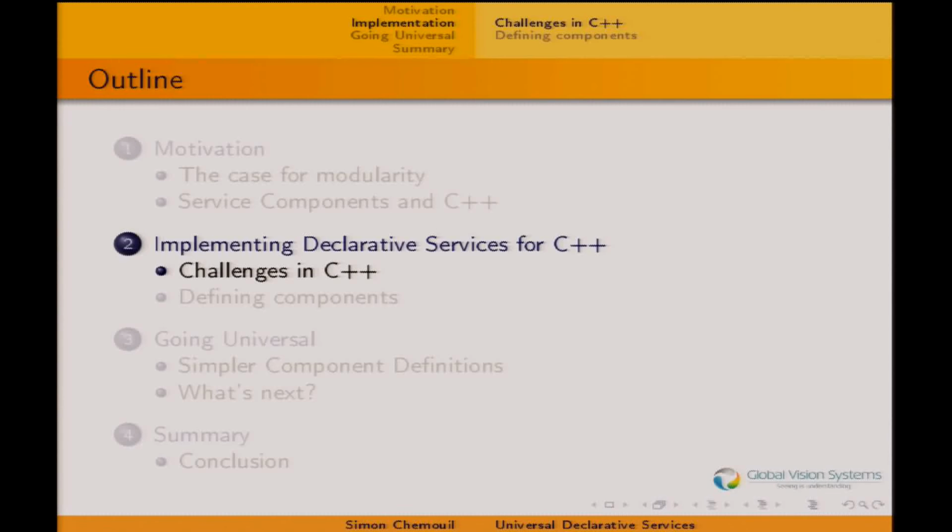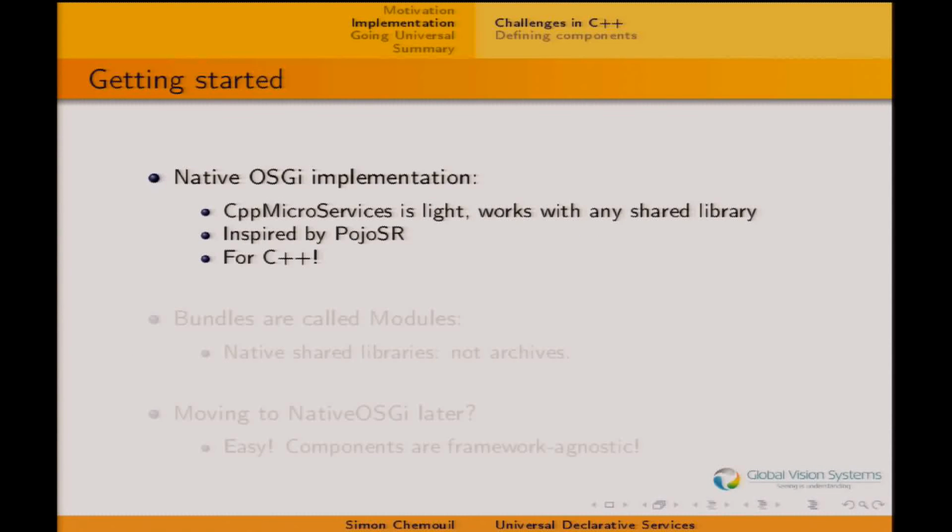So what are the challenges in C++? When I started my proof of concept, I started looking for a native OSGi implementation. So I made a small tool. And as I said earlier, I used CPP microservices because it's light and it works with any shared libraries. So we already had shared libraries. I just want to load them dynamically. And somehow, and I won't go into details, CPP microservices does the magic. It calls the activator when you load, and it calls the stop method when you unload the library.